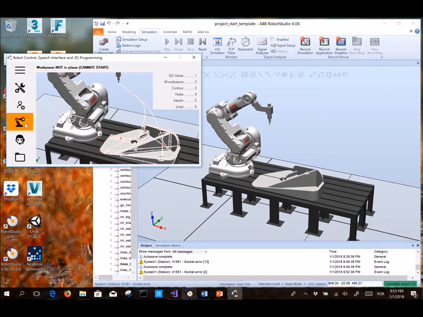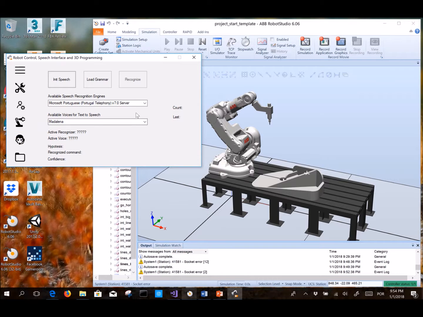This is the automatic interface. The automatic interface allows you to run the 6 options. You see the motion here. The robot will tell you in messages what it's doing. Also, the speech interface is here. You can select whatever engines you have available. For me, it's important to have one English and one Portuguese at least, and the voices you have in the system.